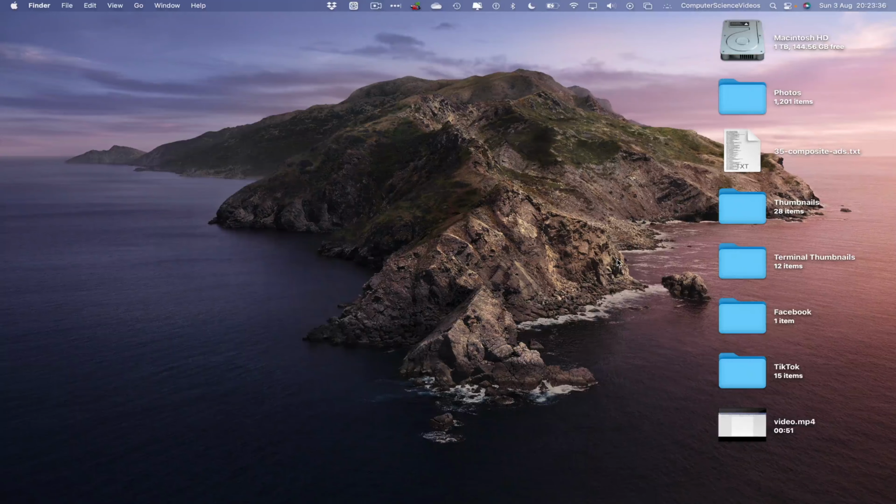Computer science videos here today to show you guys in this tutorial how to change your background desktop on a Mac computer. Without further ado, let us start the video. So in this tutorial, you need to have access to a Mac computer and system preferences. We can now start the tutorial.